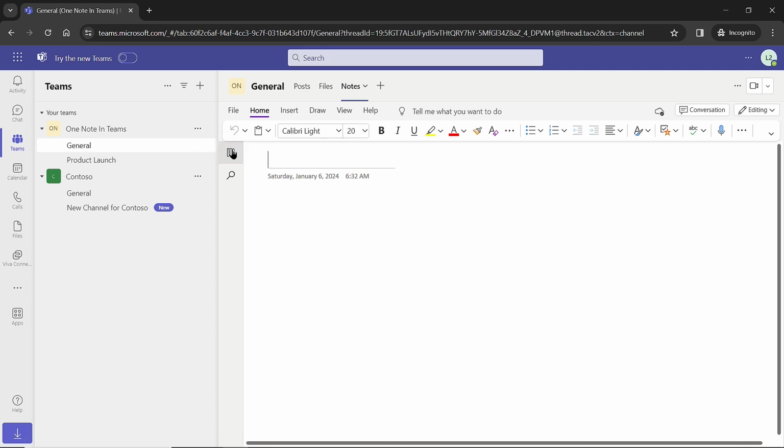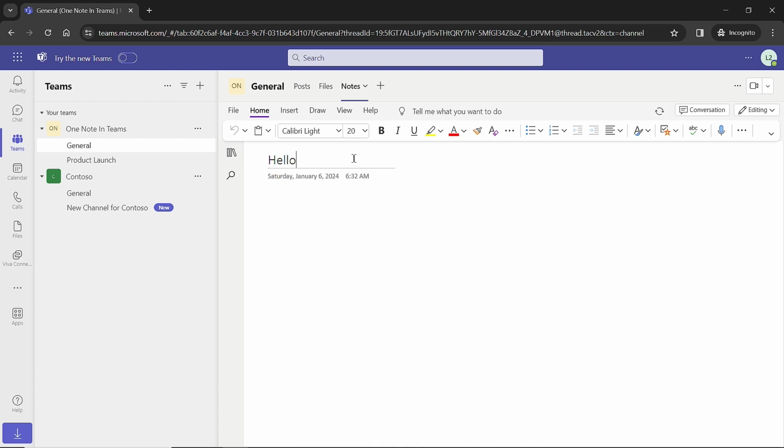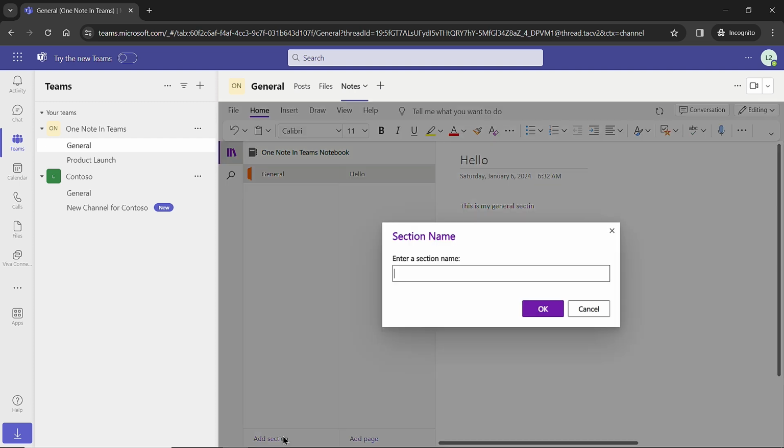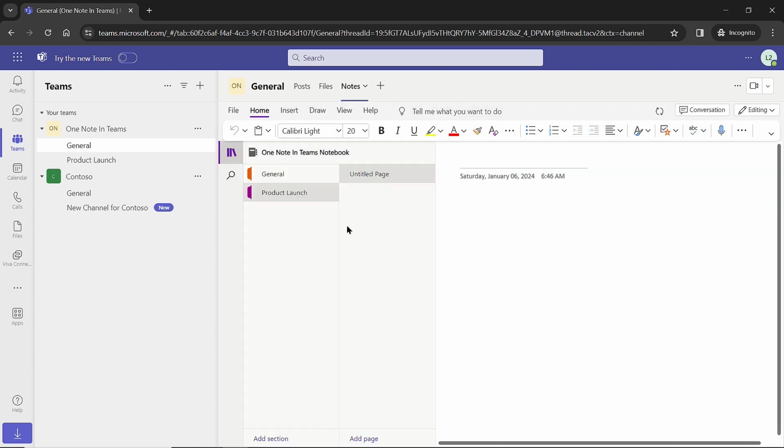And from here, I can start to make some changes. So I've got a general section, and I can just put a nice little page in here. Hello. This is my general section. All right, and then if I want to add another section inside of here, I can come on down, add a section. Maybe I'll call this my product launch section. There's a reason why I'm doing this here. So I'm just going to add a new section right in here called product launch.